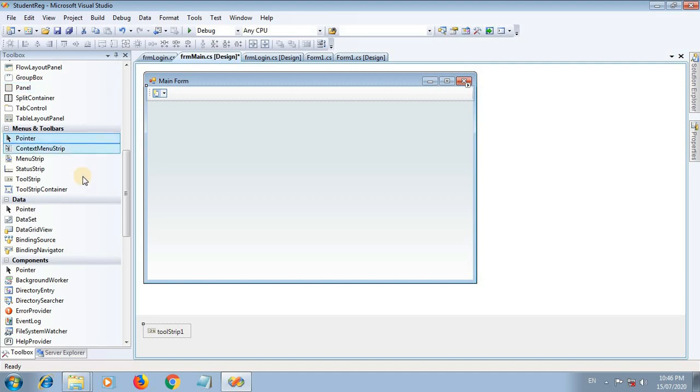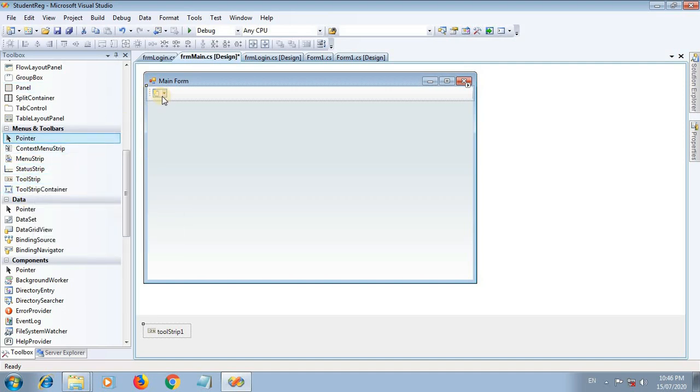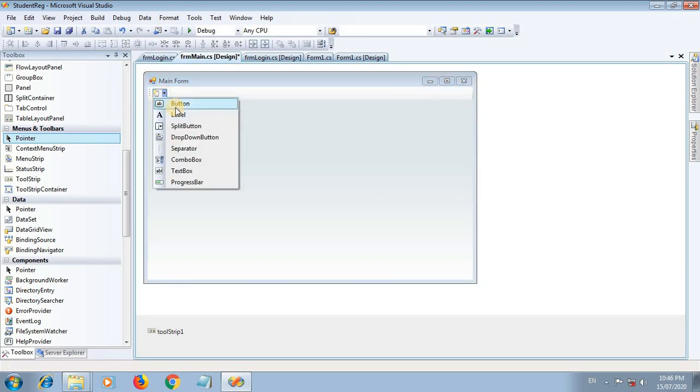So I require these four buttons. For this purpose I am taking here a ToolStrip control. In the ToolStrip control you can add buttons, labels, drop down buttons, combo boxes, text boxes, progress bars; you can add these types. So I need to add a button. I'm just clicking the button.